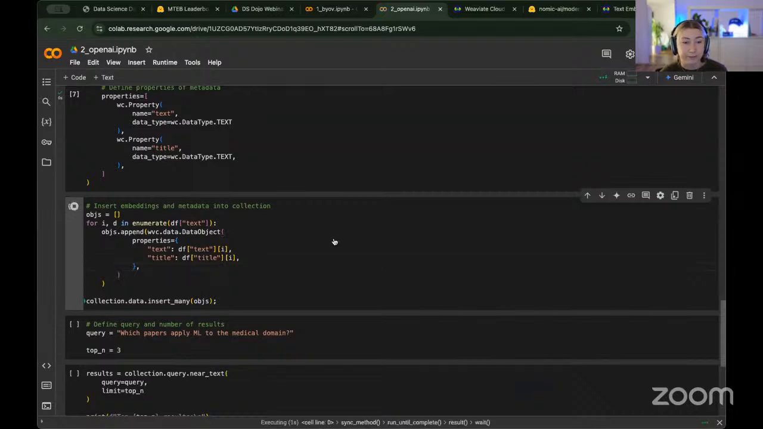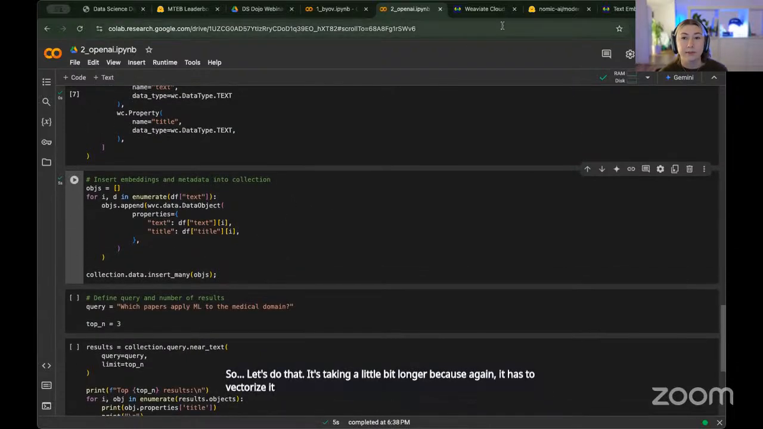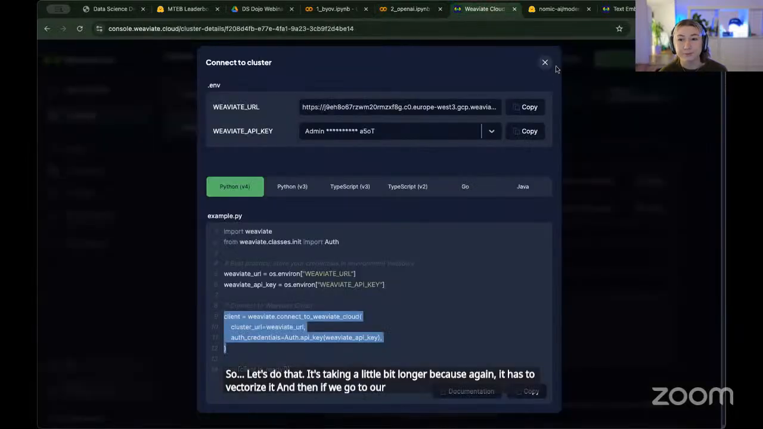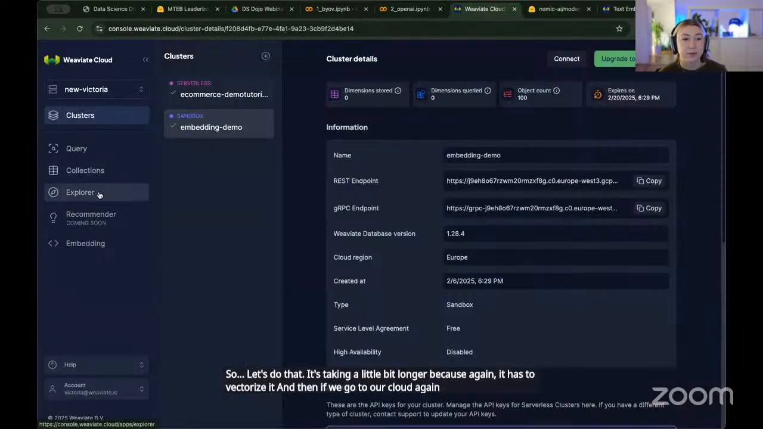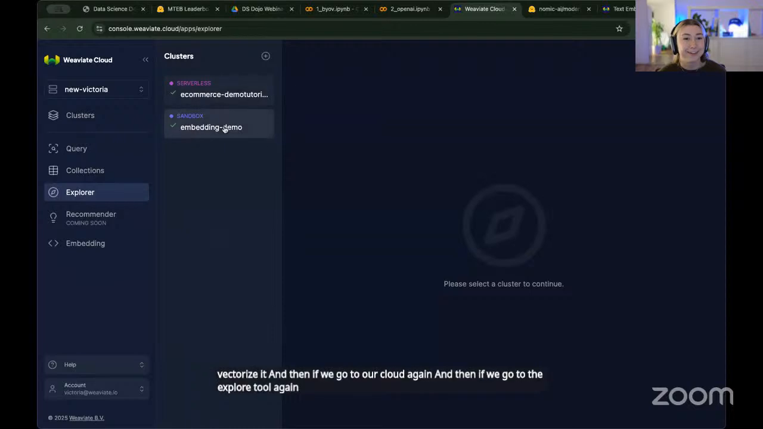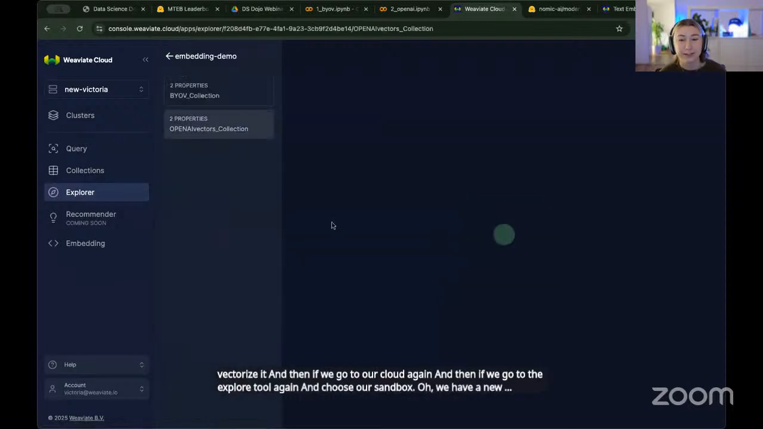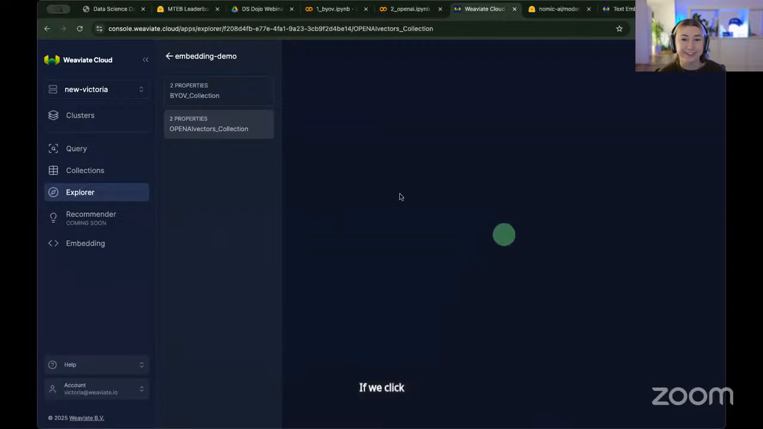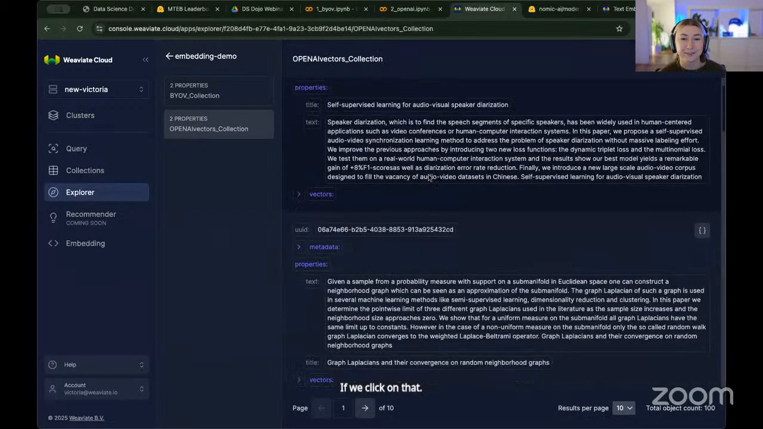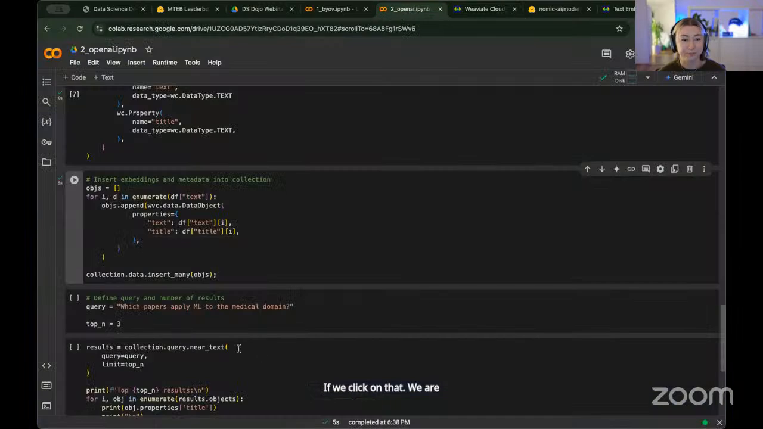So let's do that. It's taking a little bit longer because again, it has to vectorize it. And then if we go to our cloud again, and then go to the Explorer tool again and choose our sandbox, oh, we have a new collection. If we click on that, we are seeing data. Awesome.